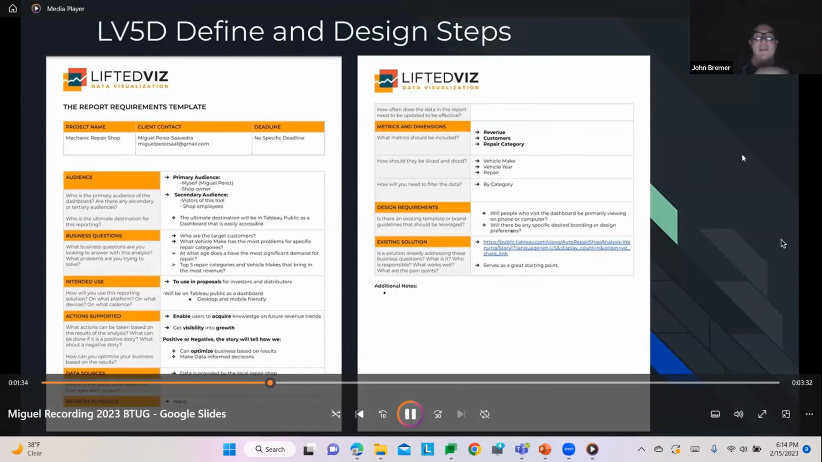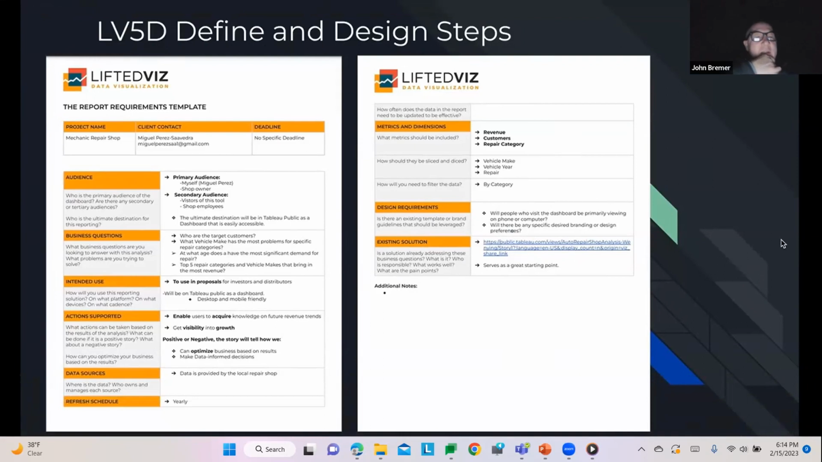So here I have the LV5D define and design steps, which were informed by the 3 visuals I was able to use for my research and my topic on automotive shops from Tableau Public. The process goes by define, design, data prep, develop, and deliver. Here I have my primary audience, which is myself, the shop owner, and the secondary audience would be someone like a shop employee or a visitor of the tool, which can be through the shop's business website.